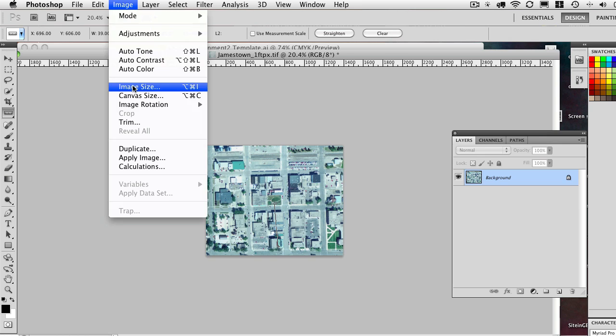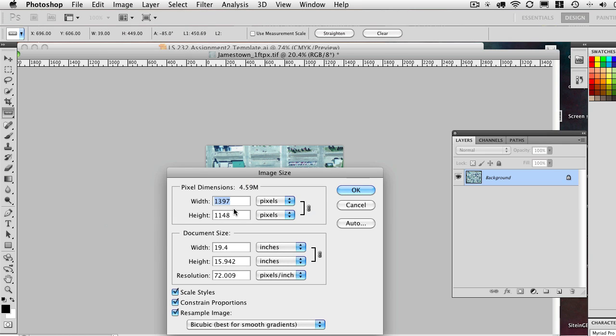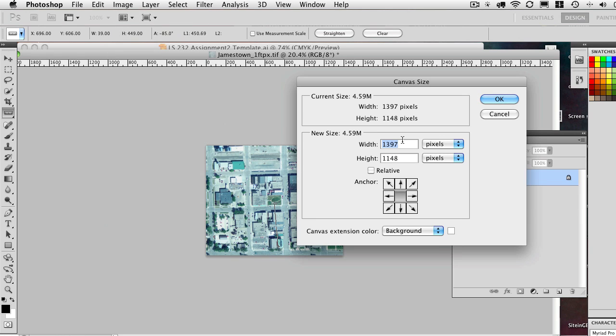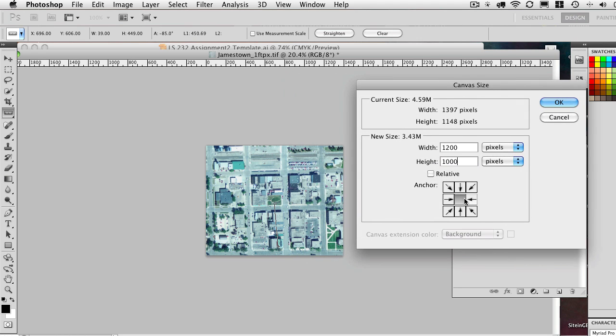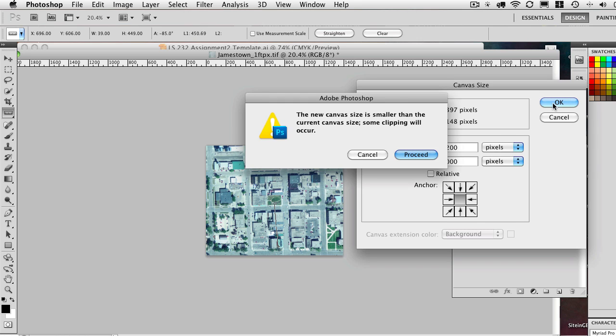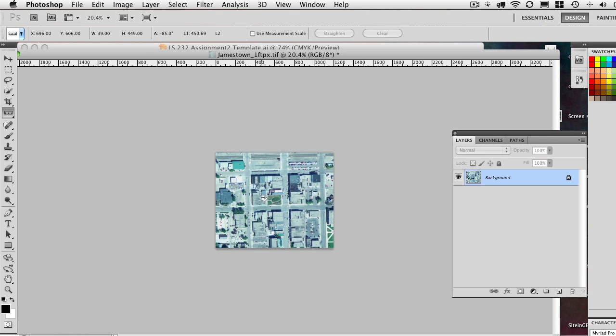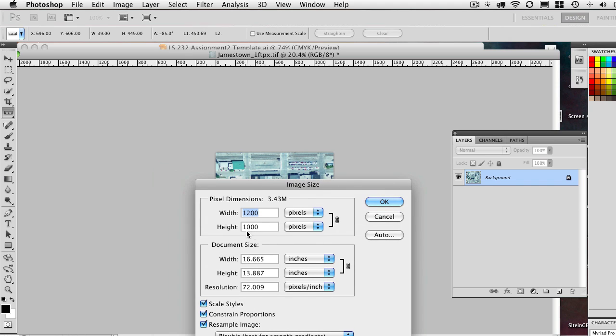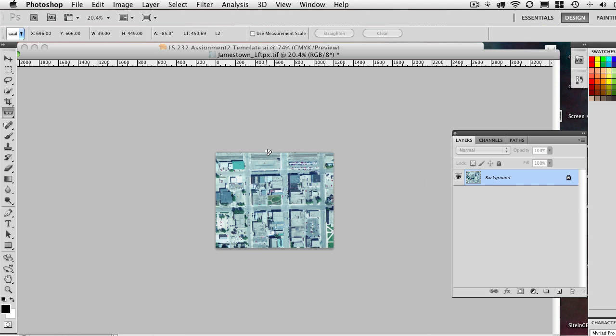Let's go back to image size, and just for convenience I'll show you something here to make this a little bit easier to digest. I'll go to canvas size, and I'm going to change this to 1200 by 1000. That's a nice easy number to remember. Because I've got this middle block selected, it just eats away at the image, but it doesn't change the pixel ratio or the pixel size. So it's saying it's going to make it smaller, but now I know that this image represents exactly 1200 feet across by 1000 feet tall, and that'll be helpful for the next step.